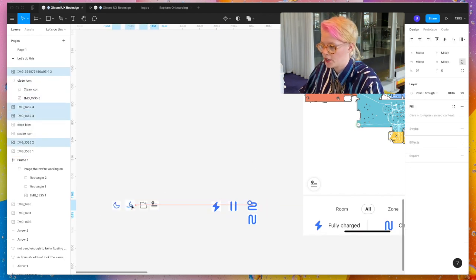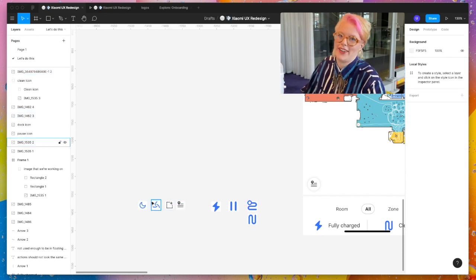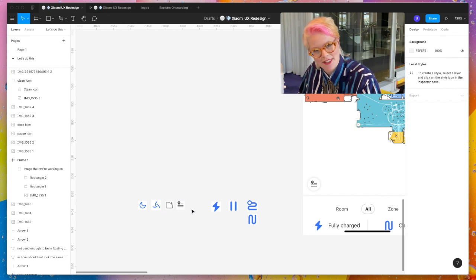Okay, so here I have my icons that I'll be using, and these are some little ones that they use in the action buttons. I'm not sure I'm going to use them, but there they are. So keep them around to see if they come in handy.